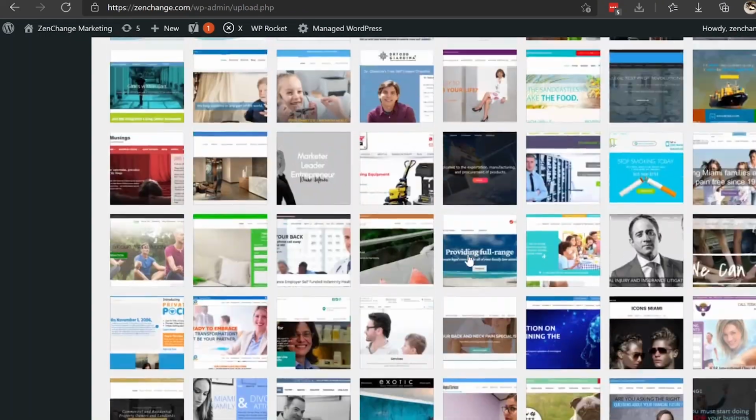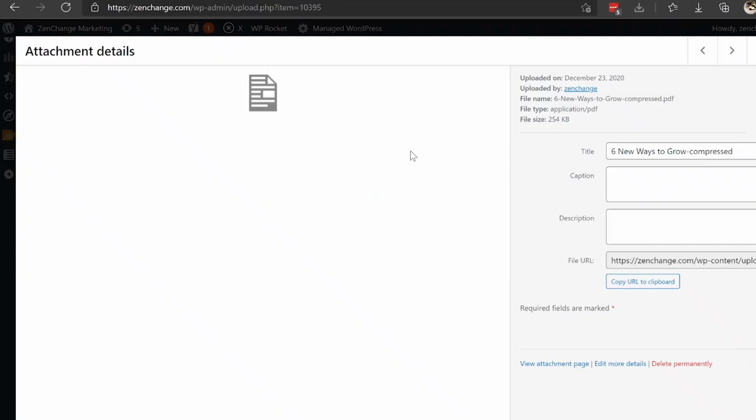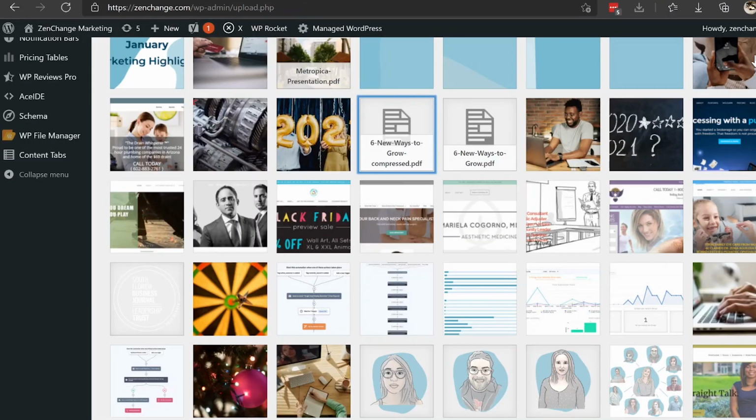And as you can see, we also have some downloadable PDFs as well too. So like 6 Ways to Grow, which was the webinar that we did. If somebody were to click on this link, I know it just shows the icon here for right now, but it is an actual PDF. So when you go to the link to the site, you can download this PDF for free.